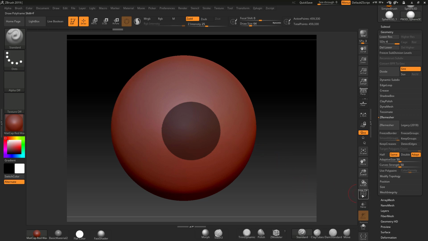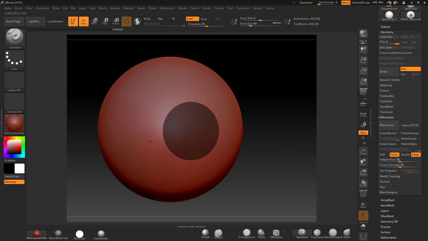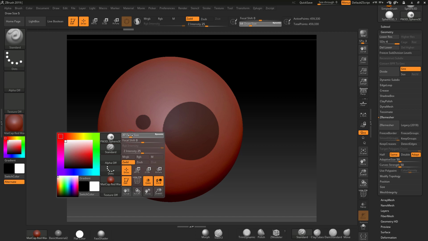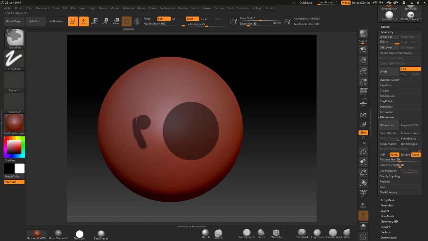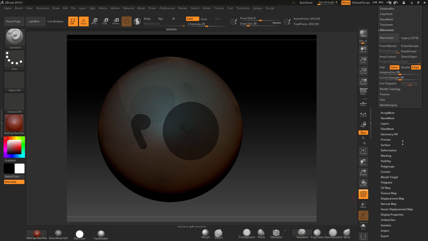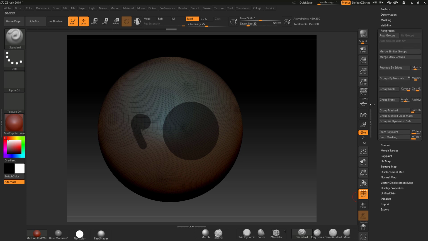Okay, so what ZRemesher can do is detect, or actually flow around, polygroups, which is very cool. So I'll put a little piece in there and do another little mark in here, and add a little bit of flow to this. Something like that. Looks a bit like a quotation mark. Okay, and I'm just going to harden this up, Control Alt and click, and make this its own polygroup now. If you come under Polygroups and hit Group Masked, that'll do that, or you can press Control W, which is quicker.